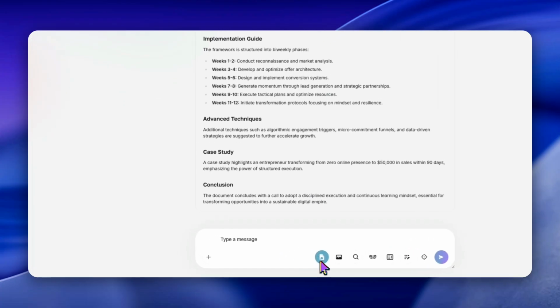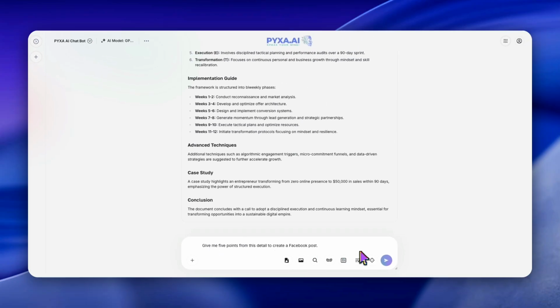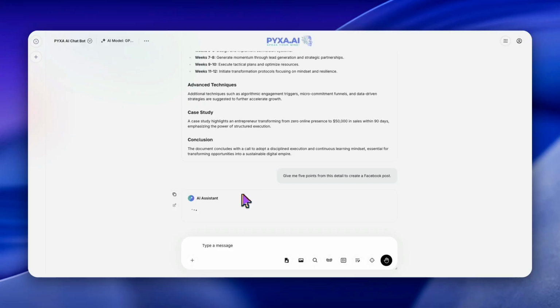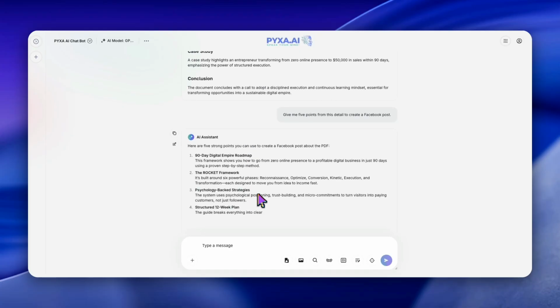Now I could turn this off, and then if I want to continue to chat and get some more information, I just basically give it the prompt or the command, and then hit send. And then what it's going to do is take this information and continue to chat with it, as you can see.